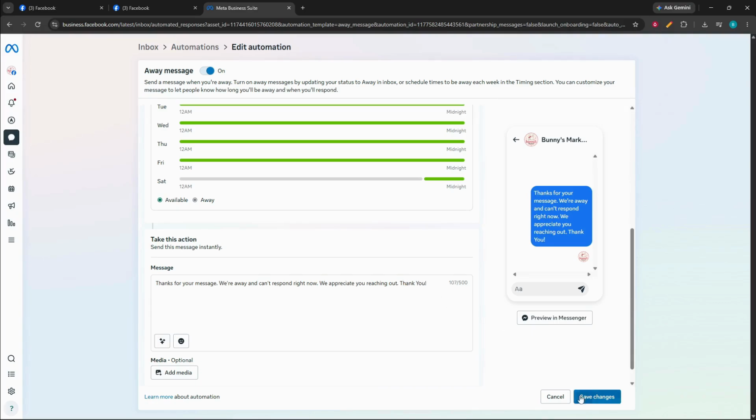After saving, your business page will automatically send the away response on Messenger during the times you configured. That is the full process for setting up an away message in Facebook Messenger for a business page. It is a simple way to stay responsive even when you are not available right away.